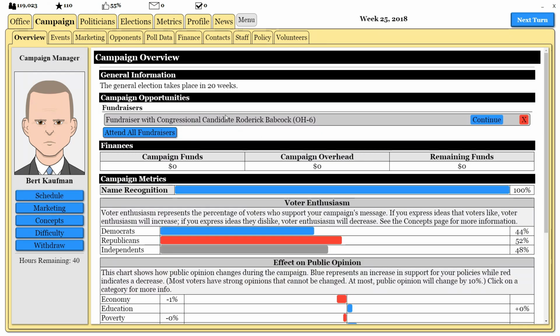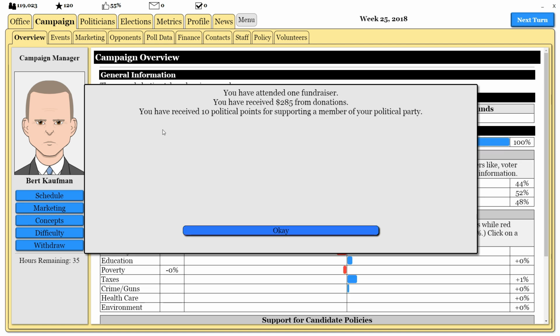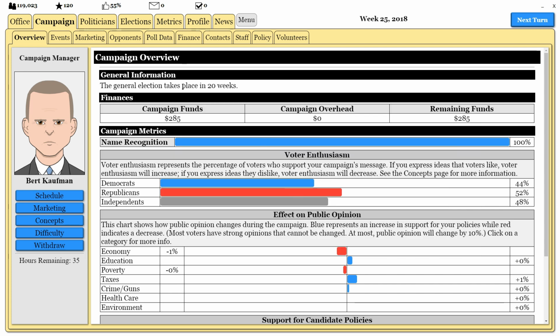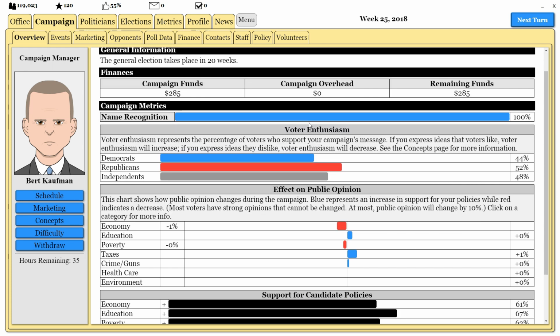Here's another event to do a fundraiser with the guy who's running for the U.S. Congress seat in my district. So that's going to gain me another 10 political points. So those little things help me build those connections that I'm going to need moving forward.